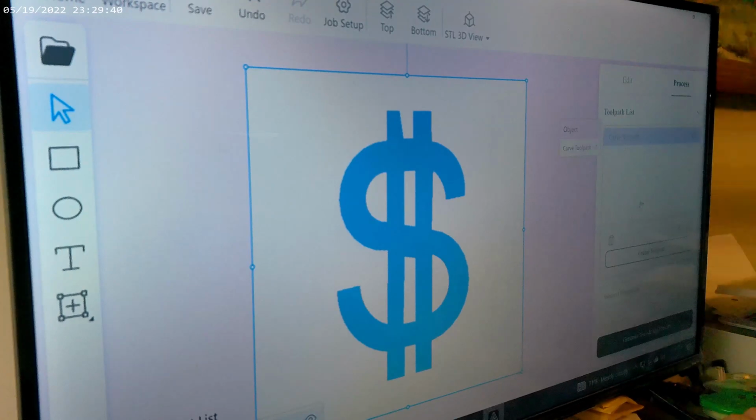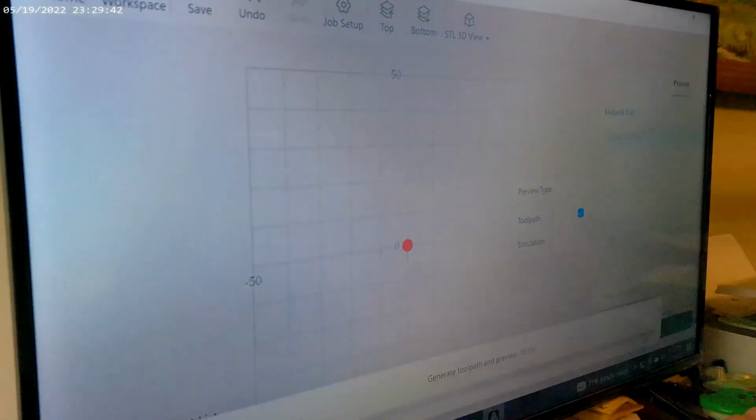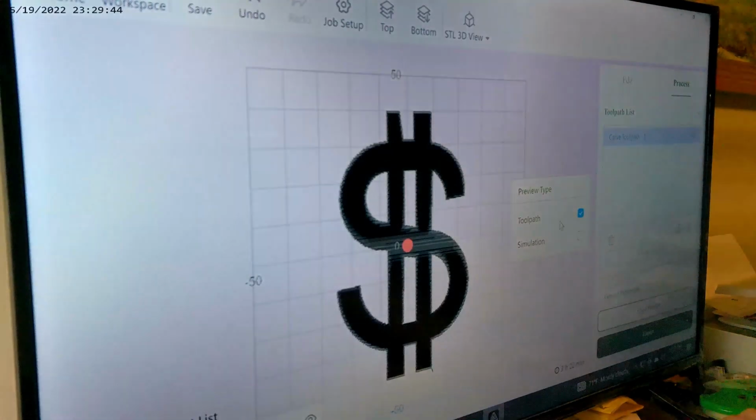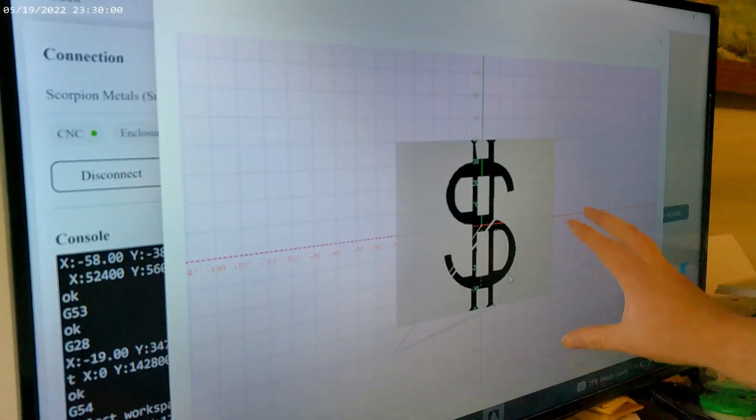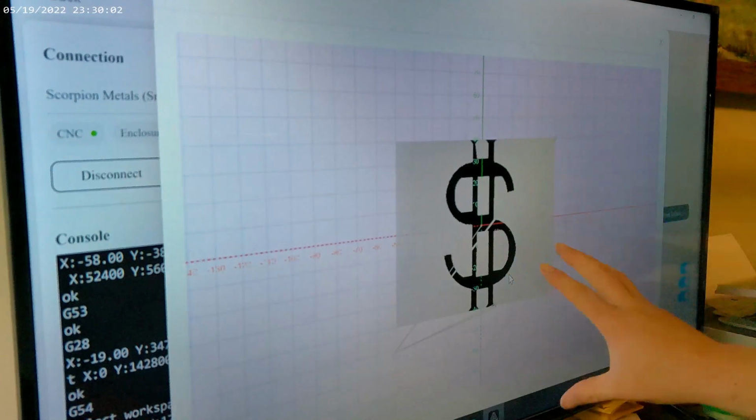So your tool path is ready, so then you have to generate your G-code. This right here shows you your tool path. You can see the little lines back and forth. So then we're going to export, load the G-code to the workspace. This shows you exactly on the machine where it is.